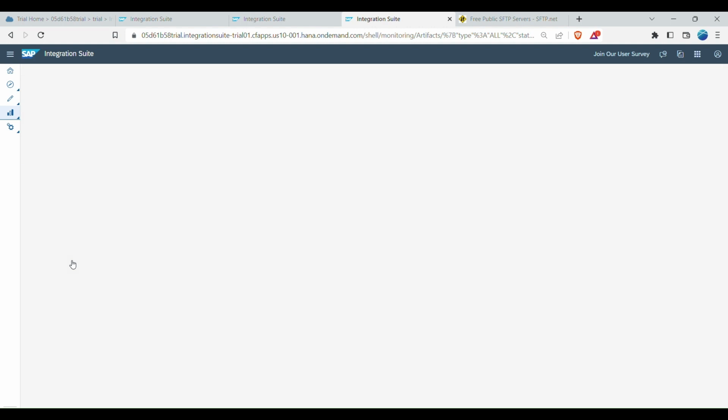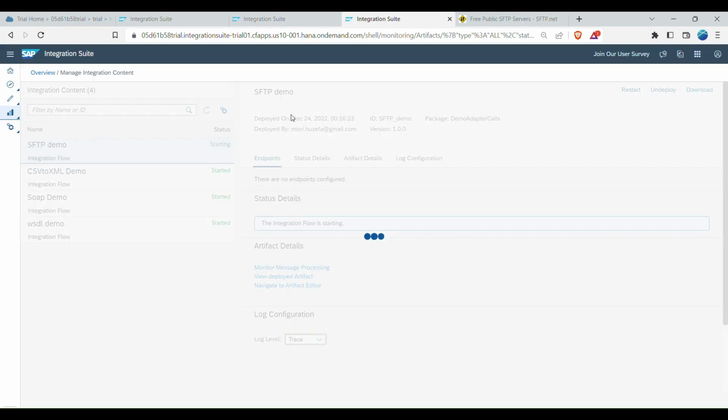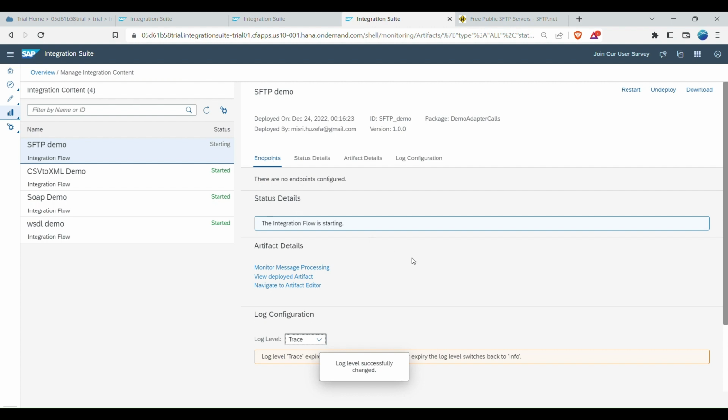Okay, sorry, I was checking on the started status. It is still starting and it will need some time before getting started. Log level we will add as trace. We will see what happened. It is trying to start this service. It will take some time and after that it will show the actual status of it.